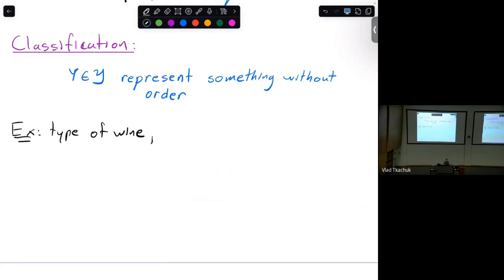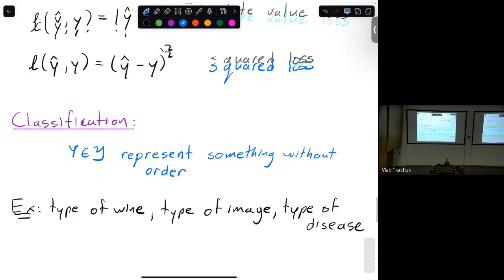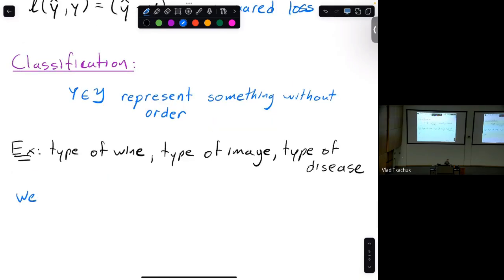Maybe a better example is type of image. There's no real notion of, you know, a cat being more similar to a bird than a dog is to a bird or something like this. Or at least we're not going to assume anything like that. Another classic thing is type of disease. In a medical setting, you want to predict what disease someone has. Okay. And so here we use, what did I write? What kind of losses do we use?